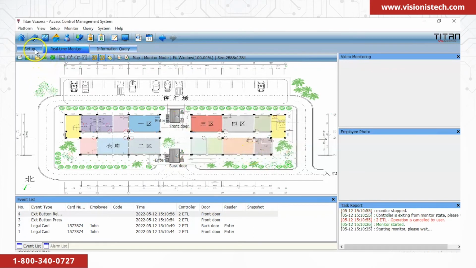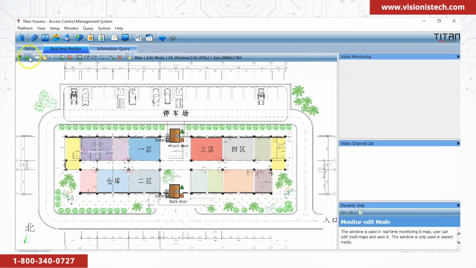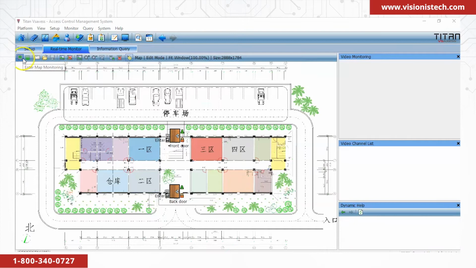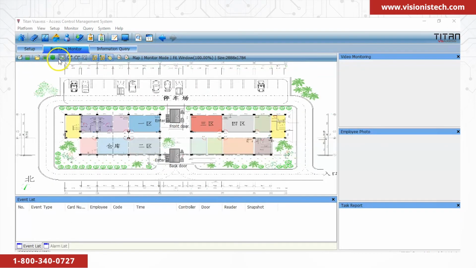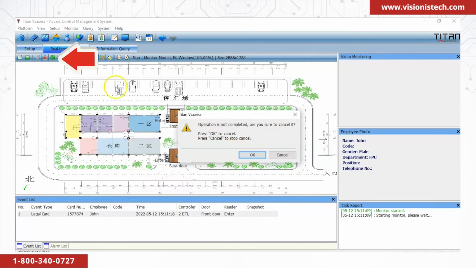If you want to start Real-Time Monitor again, go to the Real-Time Monitor tab, click on Enter Map Monitoring, and then on Start Monitoring. When you're done monitoring, just click on Stop Monitoring and click on OK.